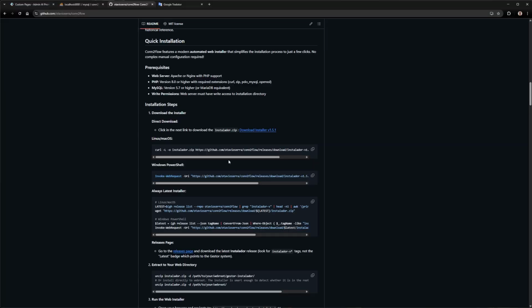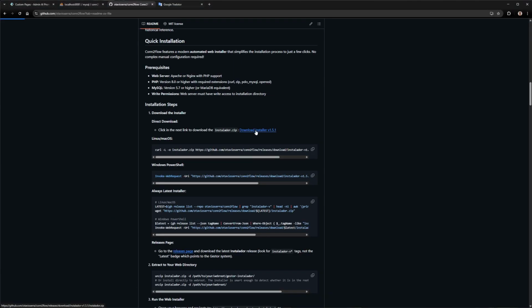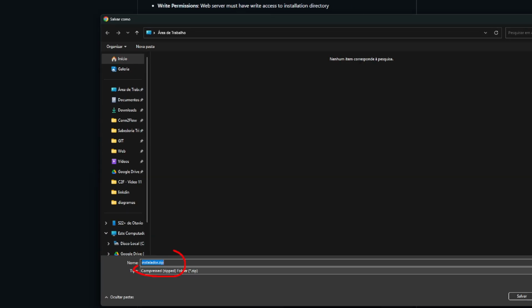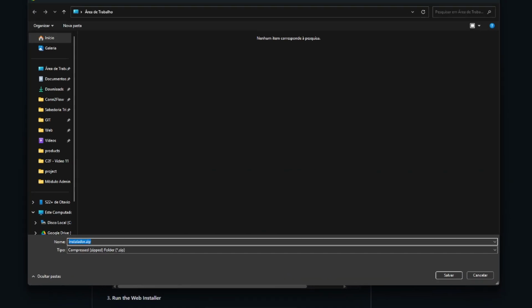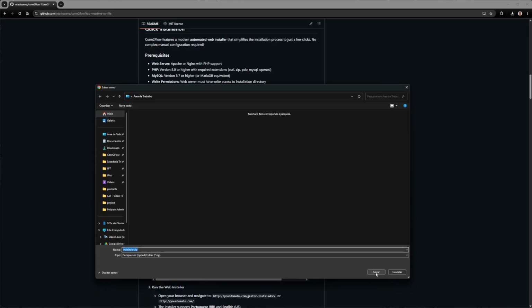Go to the installation section and click in the link. It will automatically download the installation package, which is installer.zip. Save it anywhere on your target machine. Remember, everything needs to be configured by hand: the database, the server, and the web server.